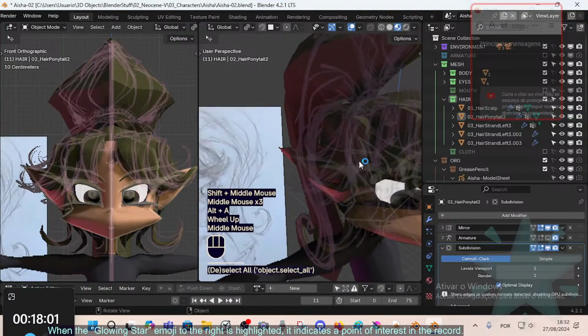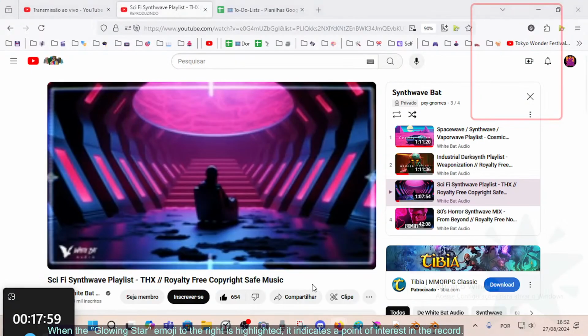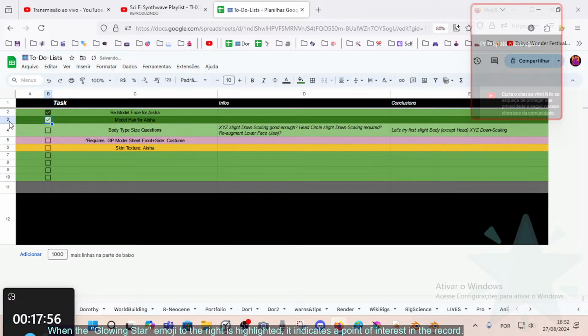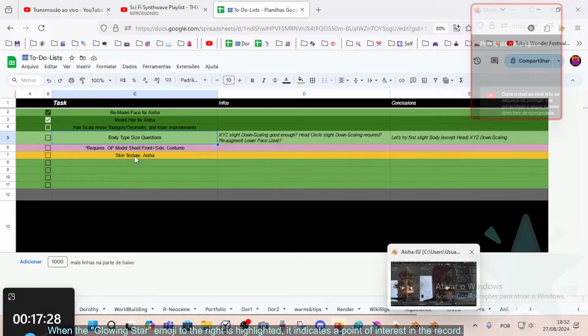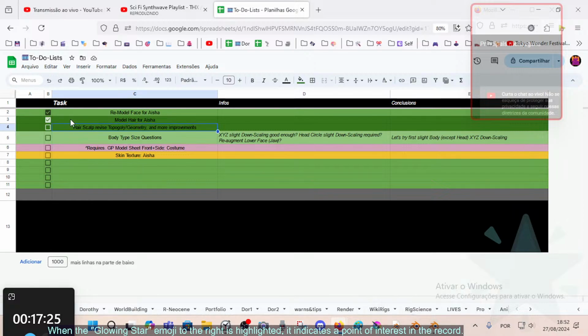Alright, so let's see. Scalp, okay. So sort of got this, but it's not good enough. I need hair, scalp, and more improvements. Revise topology, geometry, yeah.